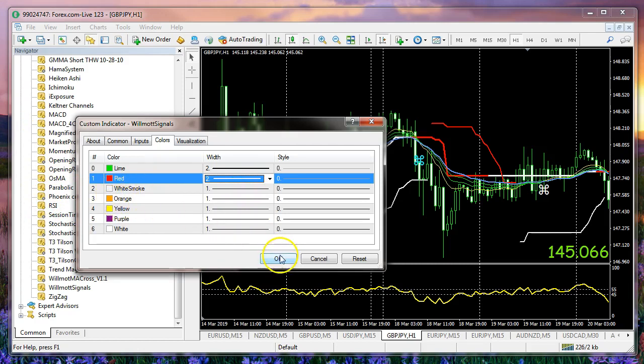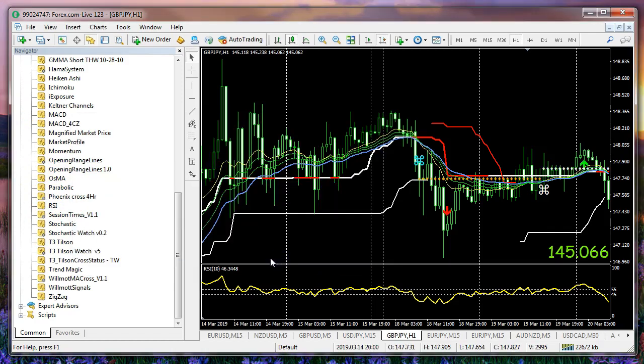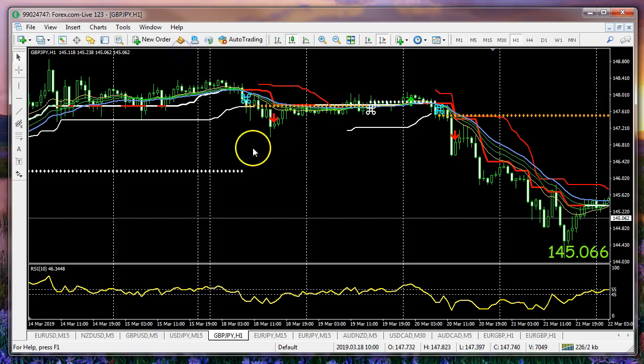We have white, smoke, and orange, so I think we're good to go. So let's add that in. Now we're going to come back to this one, and we can see now that we've got a downward, spiraling price curve. Here we have an uptick.